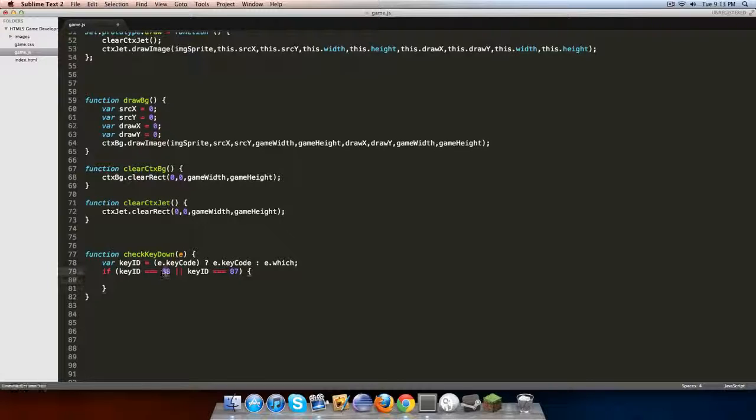But anyways, 38 and 87. Basically, 38 is the up arrow, and 87 is the W key. Those are the numbers that describe the key on the keyboard. I don't know why the numbers are like that, but it's just how it was made. So I guess you just have to go with it.